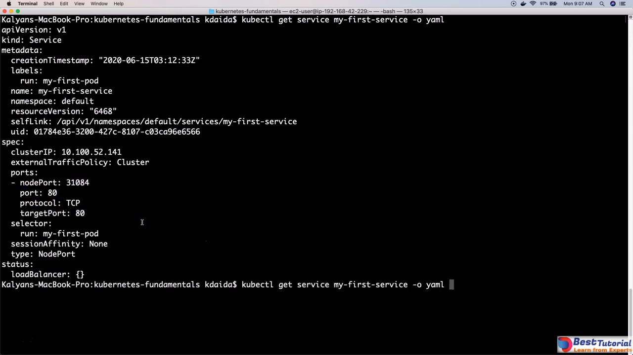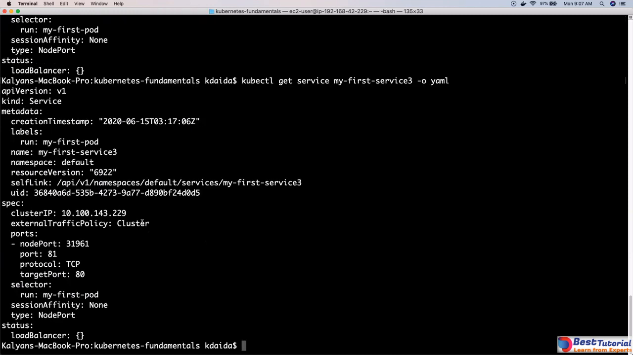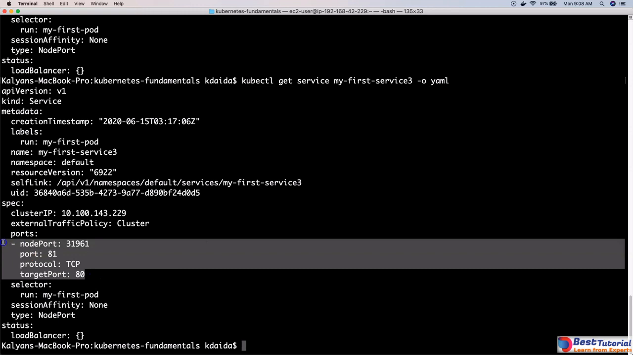Now you can even try it for service 3, whatever we have created, right? So the node port is 31961 and the port is 81, which is nothing but your service port, and the target port, which is your container port, is 80. So that's the information about the ports in your service. You can see it in the YAML definition of whatever it has created.